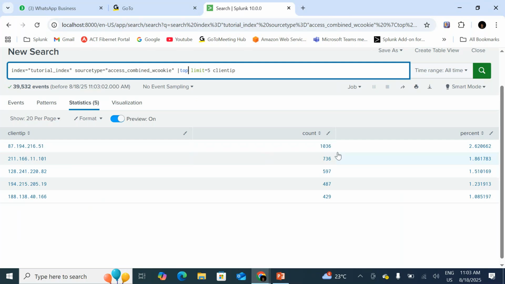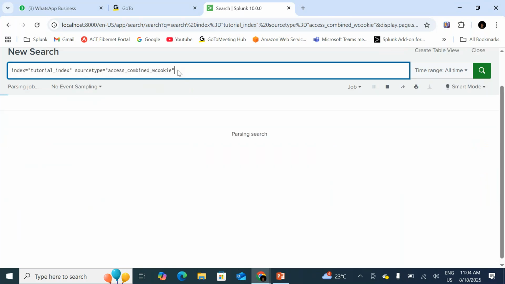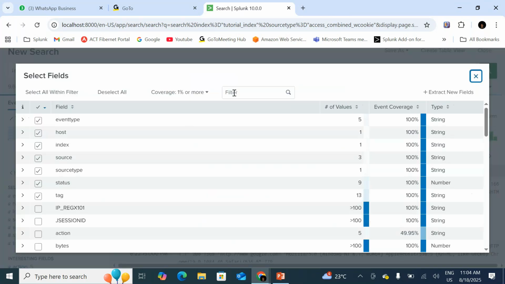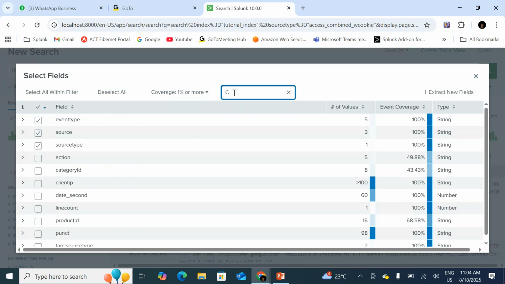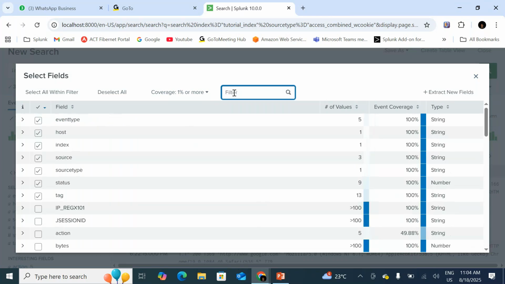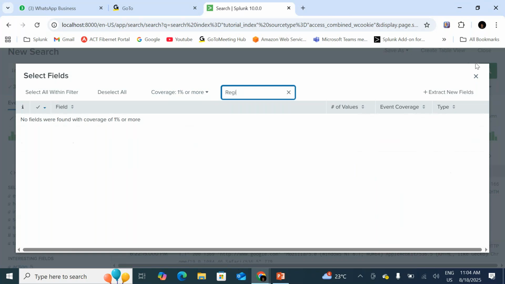Yes or no? Okay. Now, the requirement in the report, what you are expecting in the report: top 5 client IPs based on the country, city, region. But if you observe all the fields, country, no country, no city, no region.